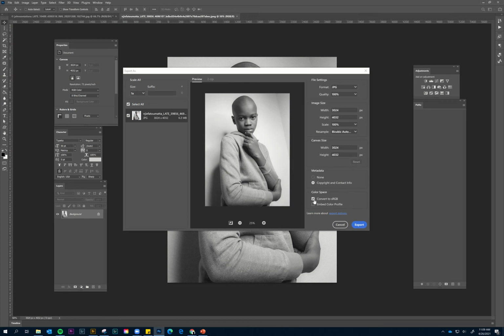And then it's always a good idea to make sure that your image is converted to sRGB, to make sure that it's in the right color space, so that the colors appear the right way for any viewer that sees it on the internet. We get to export when we're done.